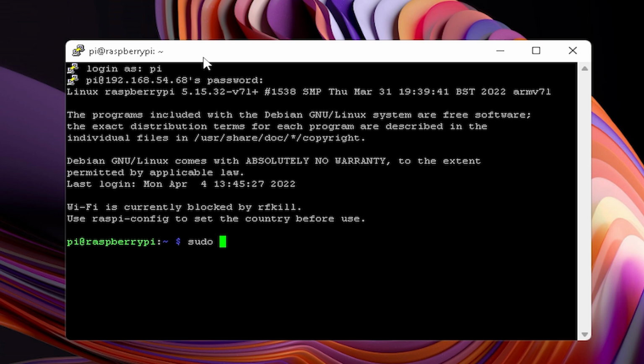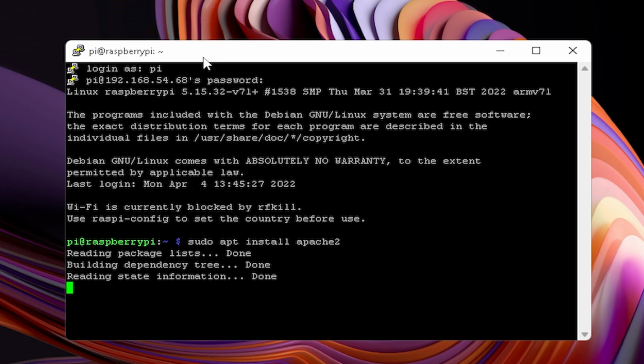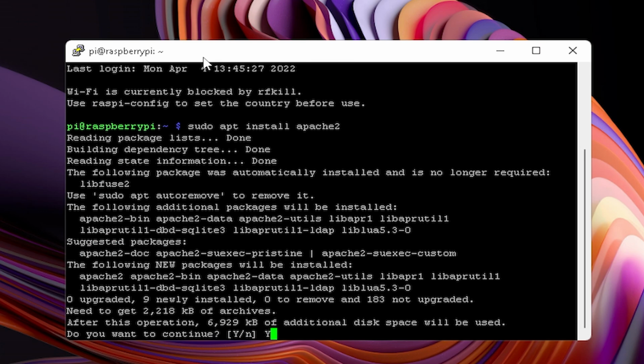Type sudo apt install apache2. Apache2 is an HTTP web server running locally on your device. Press Y and enter.